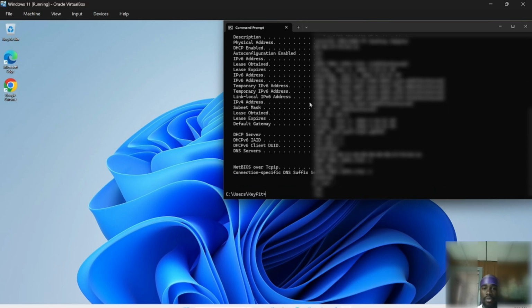Here we'll find our IP address. We will find our default gateway, which is our router. We will find our DHCP servers and DNS servers as well. So now we have that information. Let's go right into troubleshooting.